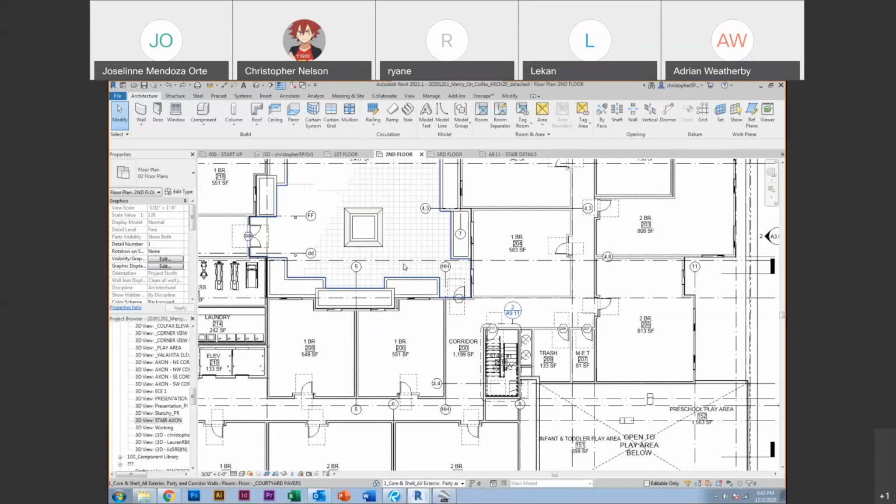What would be a recommended next step, Chris, that's practical in this day and age? What can we do with the Revit skills we've gained?